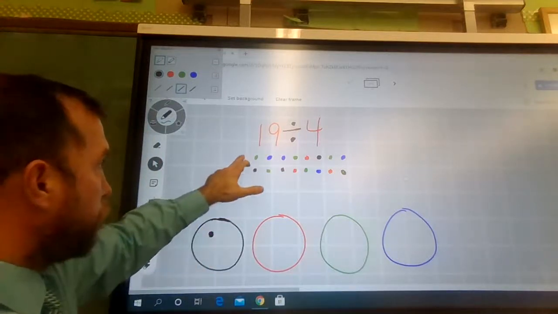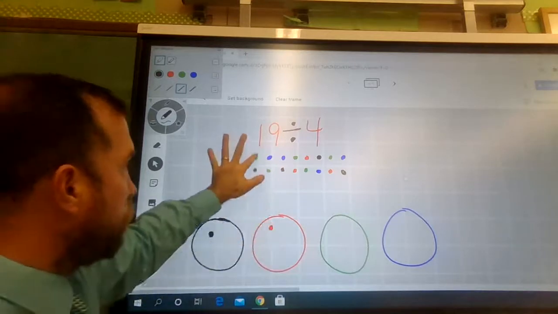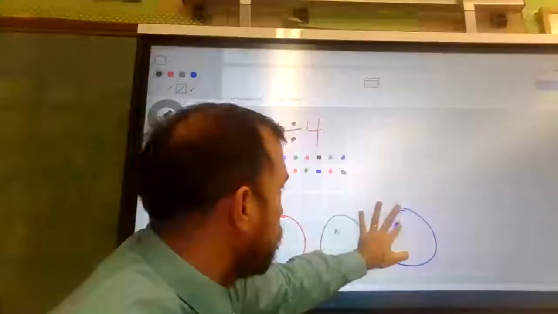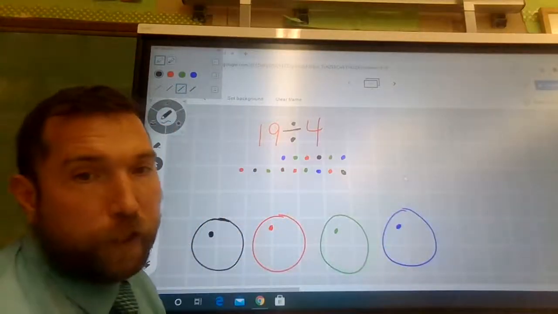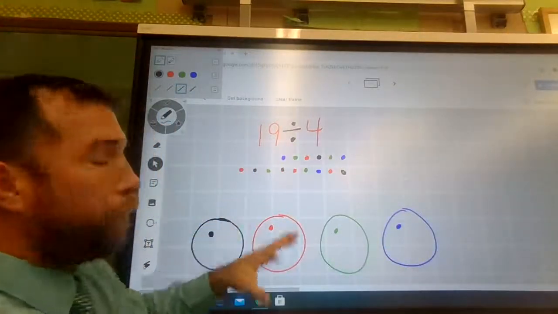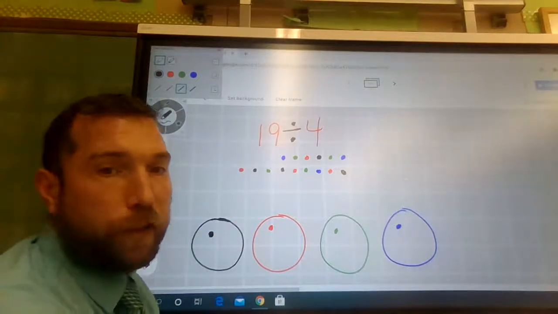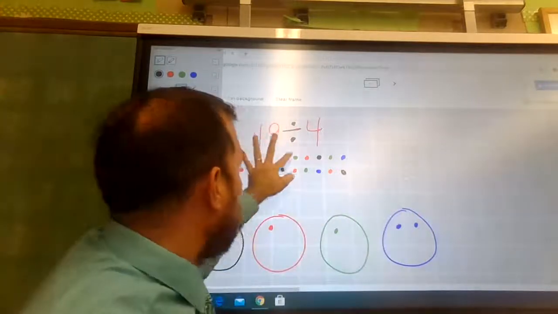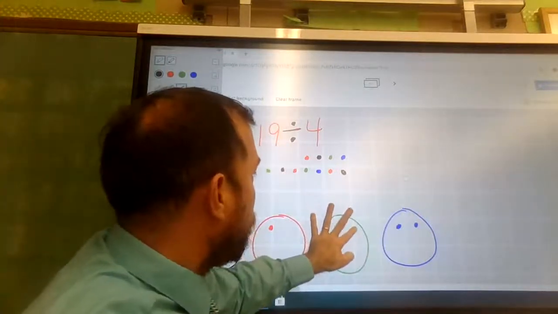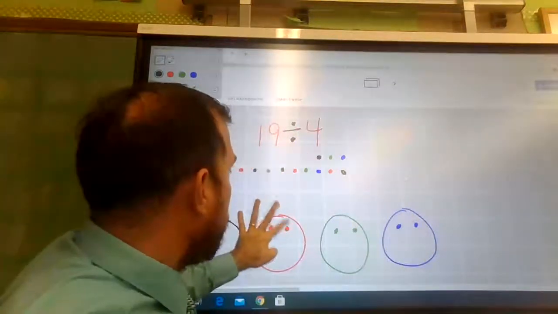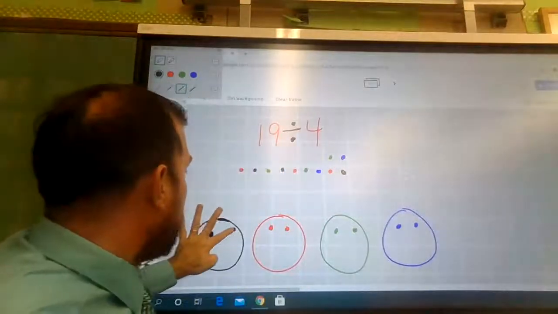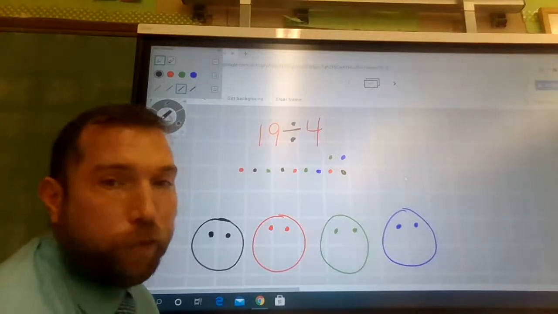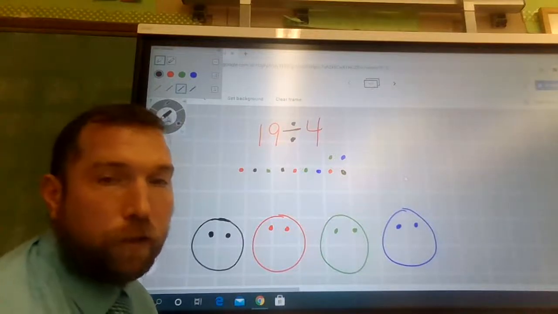So again, there's the first player on each team. You see how we took one student and put them on each team. And then the blue team gets a second player. It looks like eyes there. And the green team gets a second player. The red team gets a second player. And the black team gets a second player. With dividing, things have to be fair or equal.